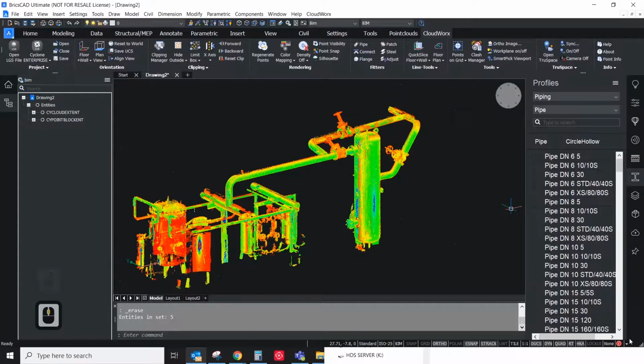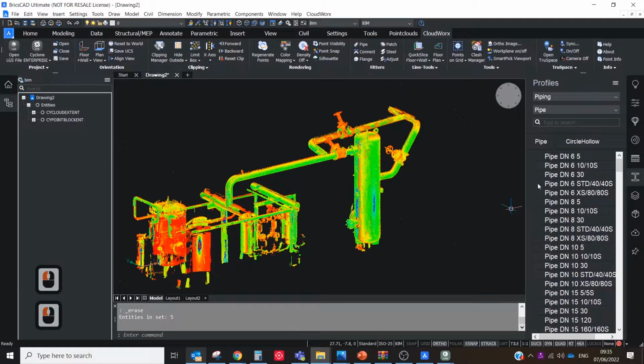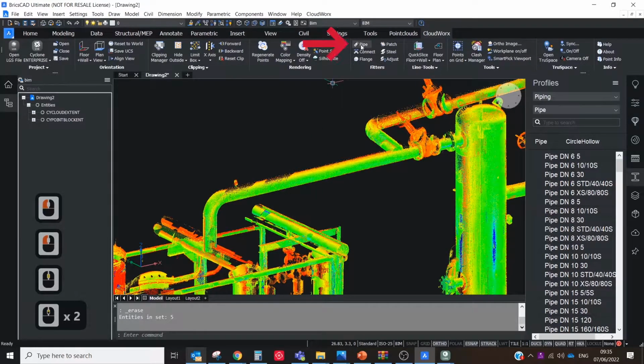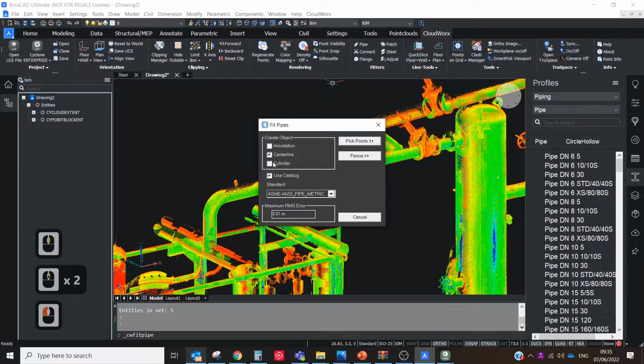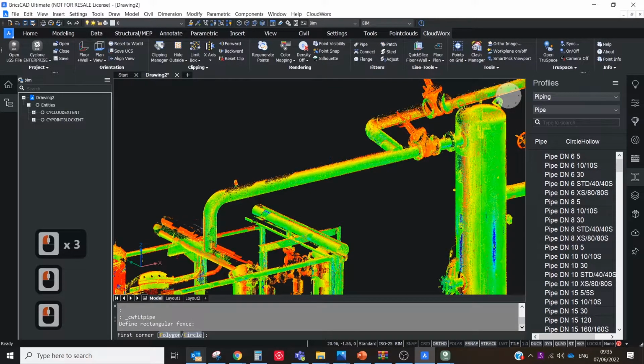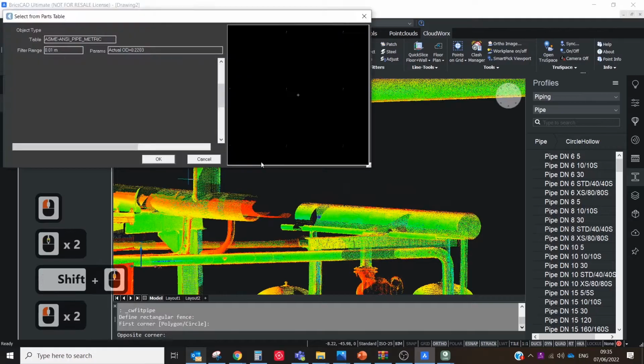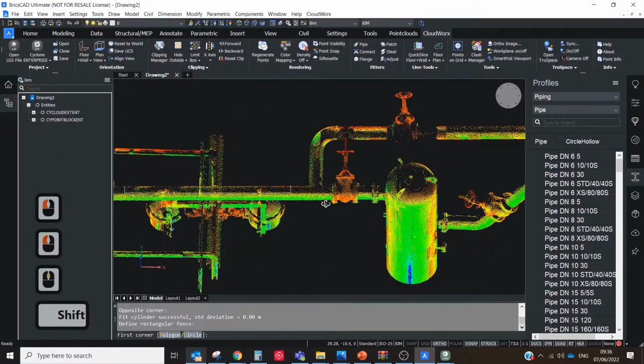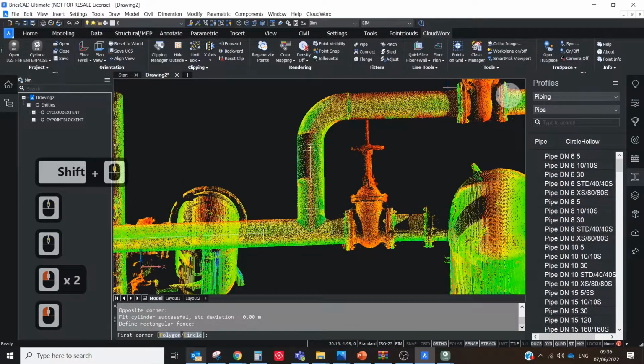First of all, let's create a center line of the needed pipes and define their diameter. The best tool for that is Fit Pipe in the CloudWorx ribbon bar. Run it and select the option Create Object Center Line. If it's standard pipes, choose the option Use Catalog to automatically select the best size from the selected catalog. I recommend using fitting with fans because it allows you to fit pipes in point clouds with even a low number of points.